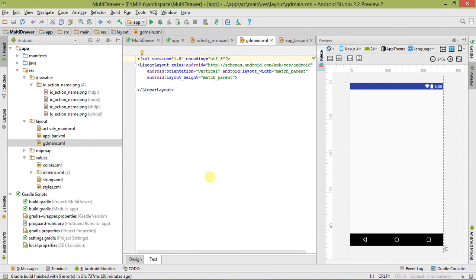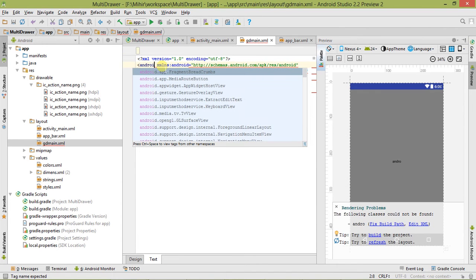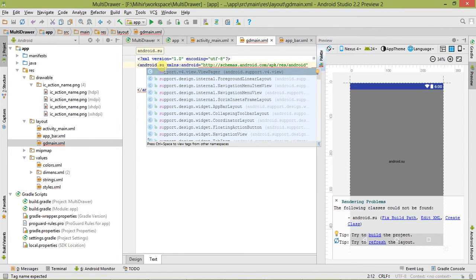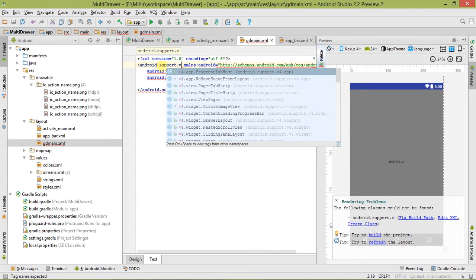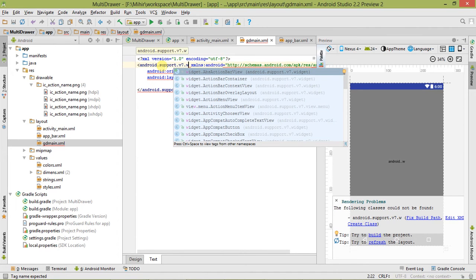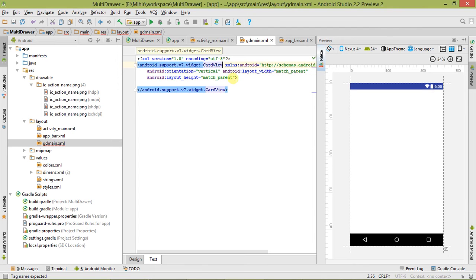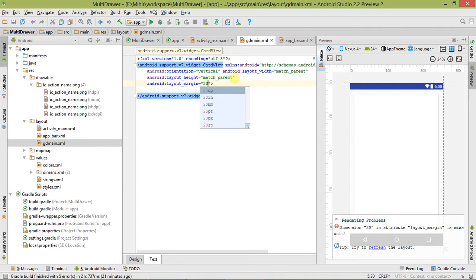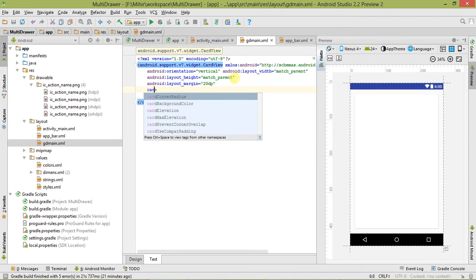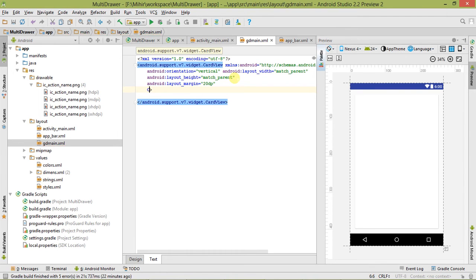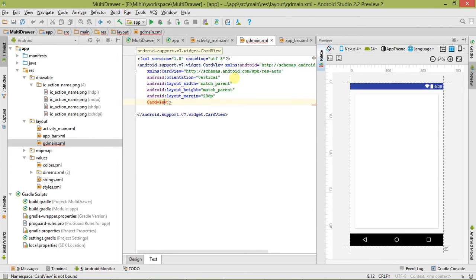Okay guys, so now here, instead of linear layout, we have to take card view. So android.support.v7.widget.CardView. Okay guys, so now here let's first set its margin to 20 dp. Now let's import this namespace guys.